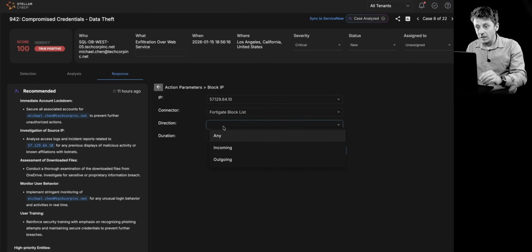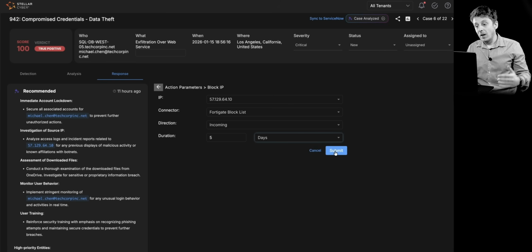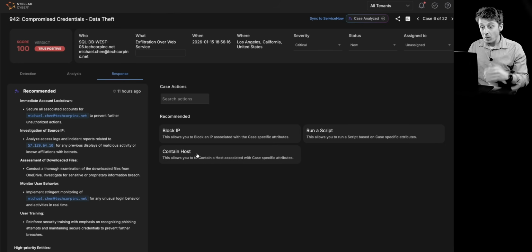And in that case, if we want to block that IP, we know that this is an external IP, we want to block incoming traffic. And we want to do it for the next 5 days, for example. By submitting this action, you create a new policy in the FortiGate firewall to block that incoming IP address from reaching the network. In addition to blocking the IP address, you may want to contain the host.